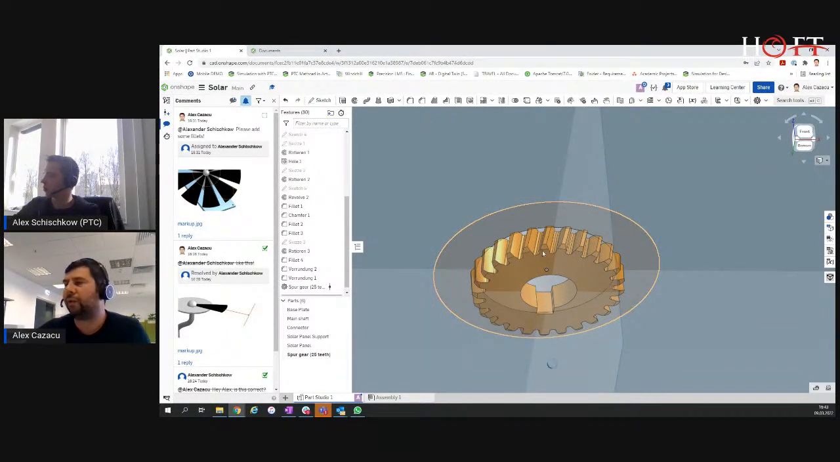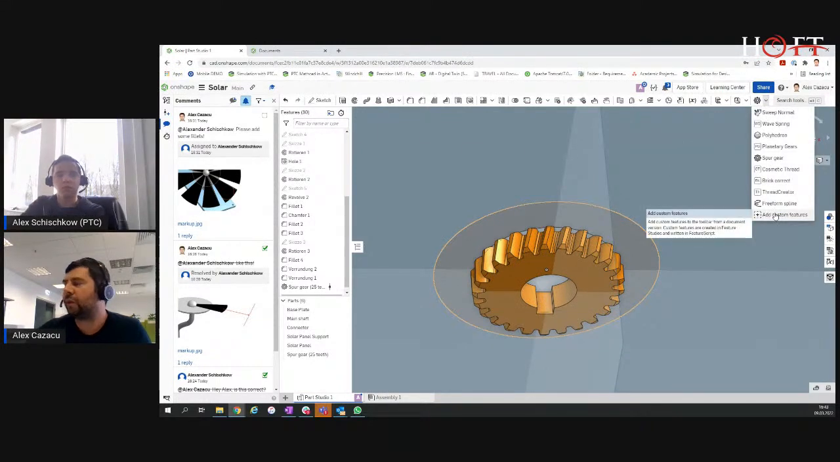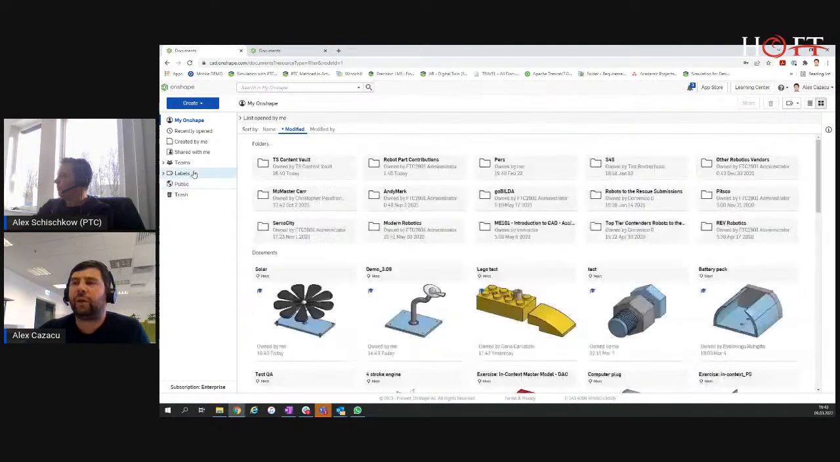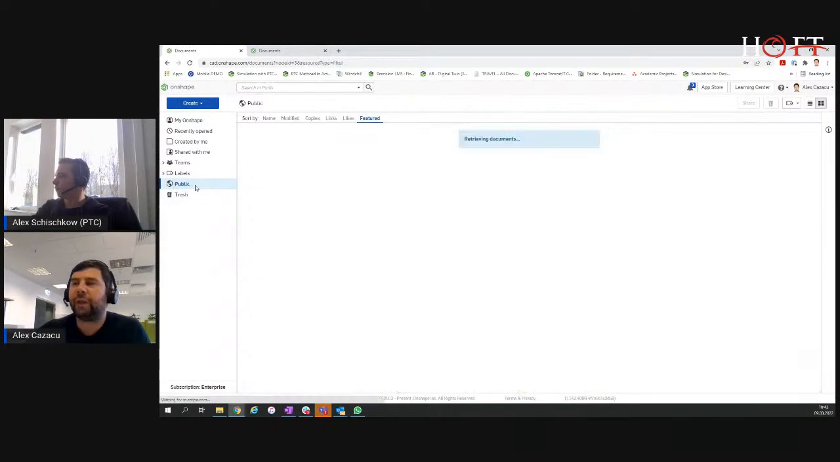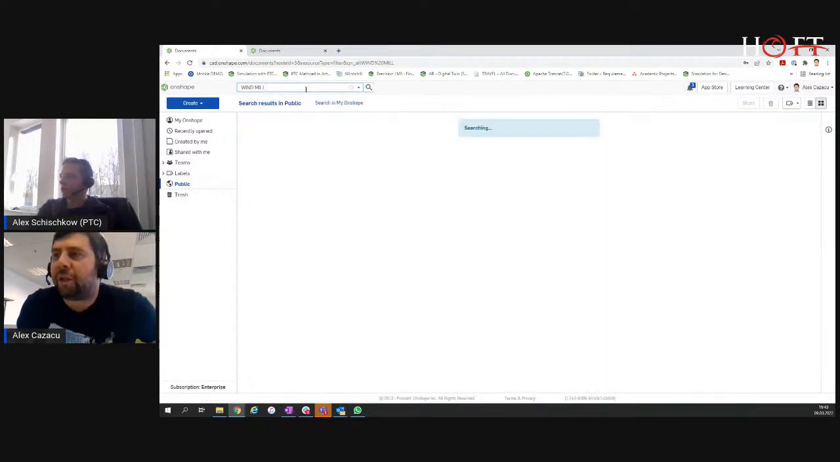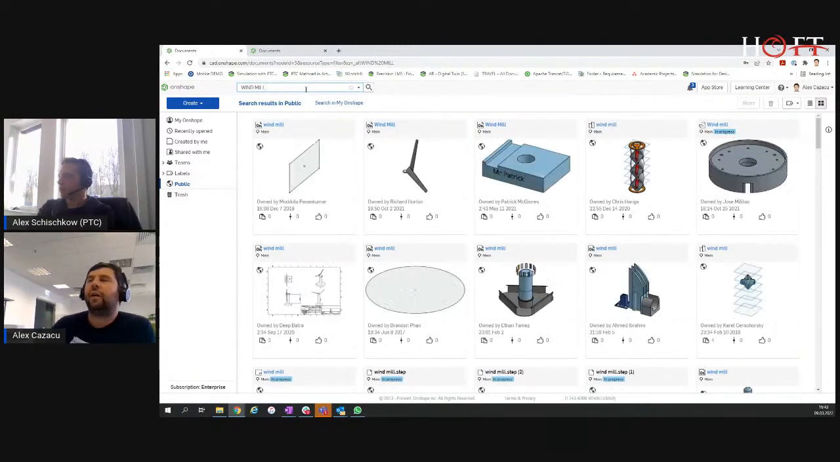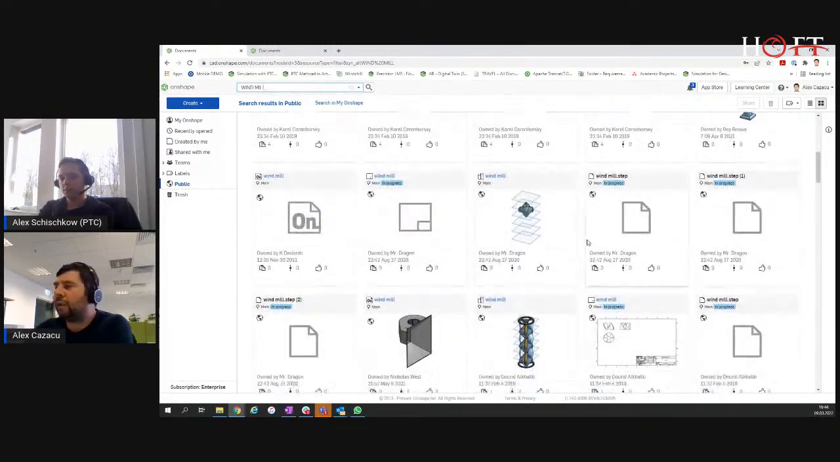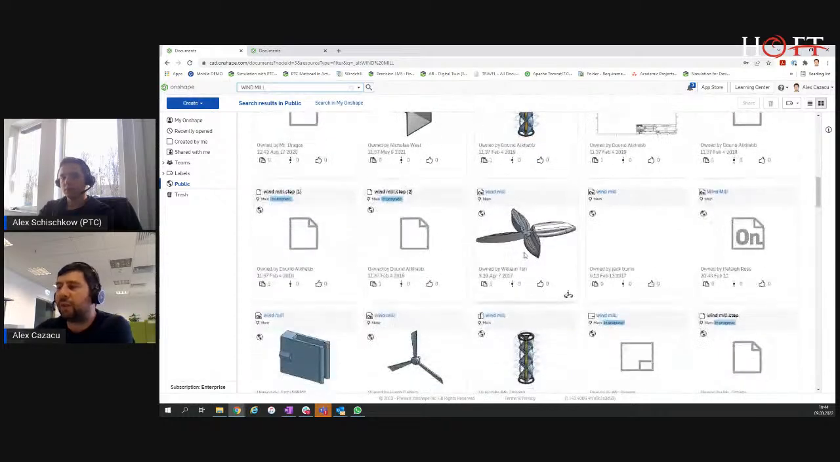So it's really convenient to create geometry this way. I encourage you all to look for other feature scripts and try to make your life easier. Also, there's another very cool place that's called the public library. And here under the public library, you can look for pretty much anything you want to find, and you can find the parts or models created by others that you can make a copy of or simply use to understand how they created the geometry.